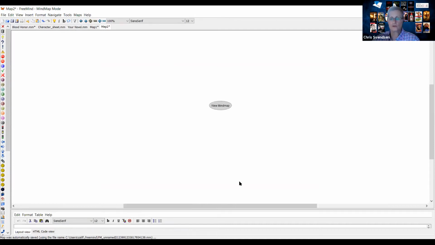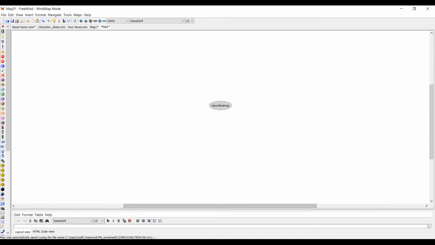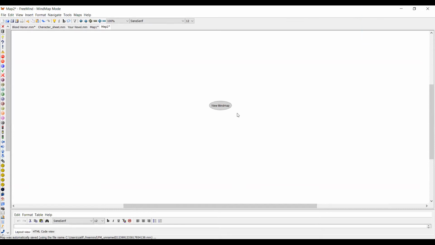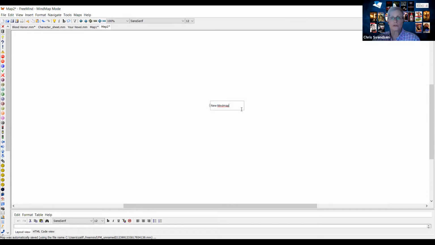So here's what a new mind map looks like when it comes in. I want to make sure everybody can see this. Can you kids see this? Yes, we can see it. Okay, great. The default font starts at 12, so I automatically go in and change this right here. And then I'm going to increase my view to about 150.